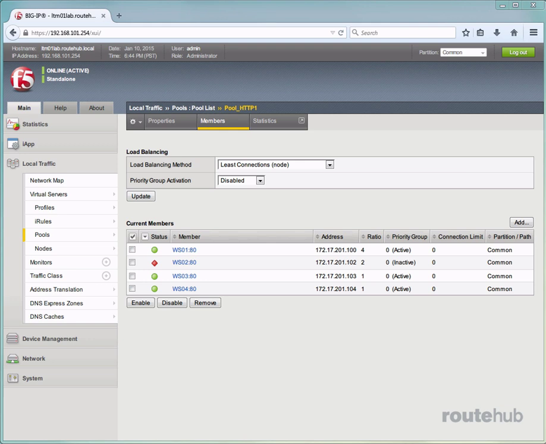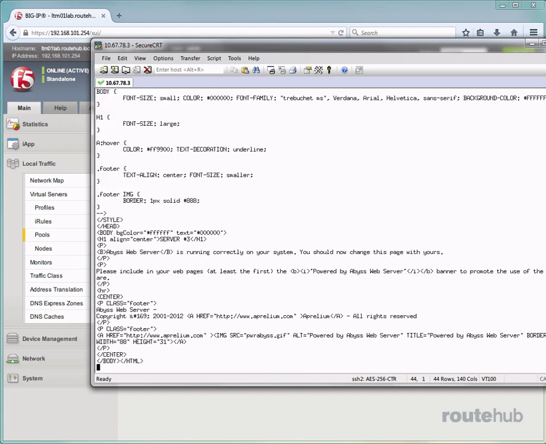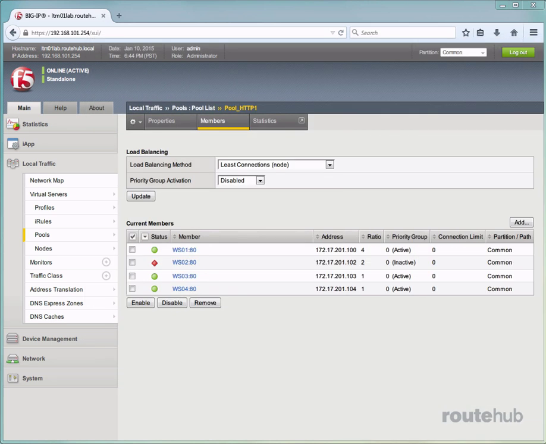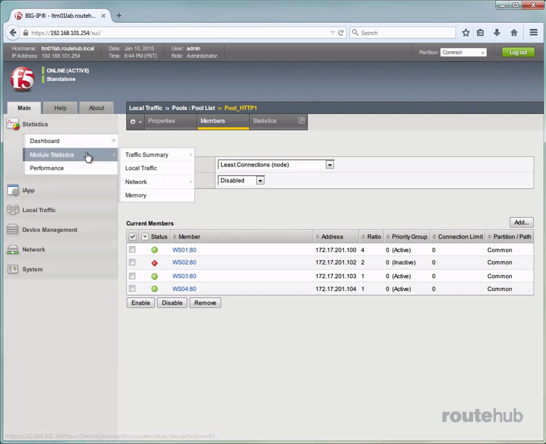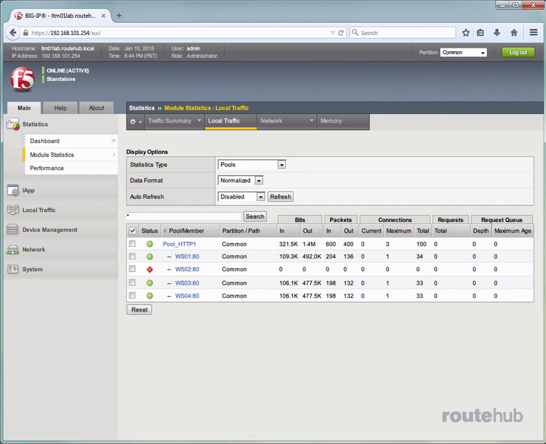So let's test this out by running 100 connections again to our web farm. Okay, that completed. Let's view our pool statistics page. So we'll go up here to statistics, module, statistics, local traffic, and let's select pools for the type. Okay, and there you will see 100 total connections that we made to this pool. And each server, with the exception of web server 2, has received around 33 connections.